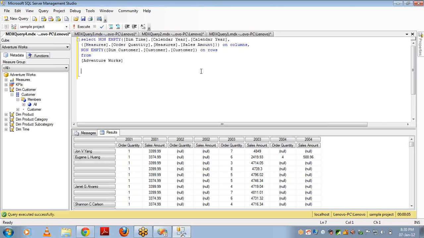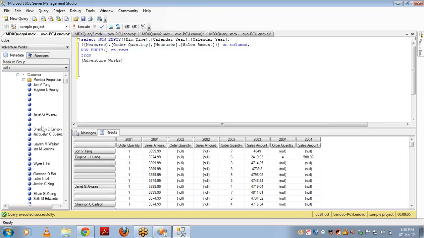Okay. Now let's see how to do this. I don't want to see all the customer data. I want to see only one or two customers' data. For example, let's say I want to see only John V. Young's data. If you drag and drop this John V. Young, it is showing you some number instead of the name John V. Young.